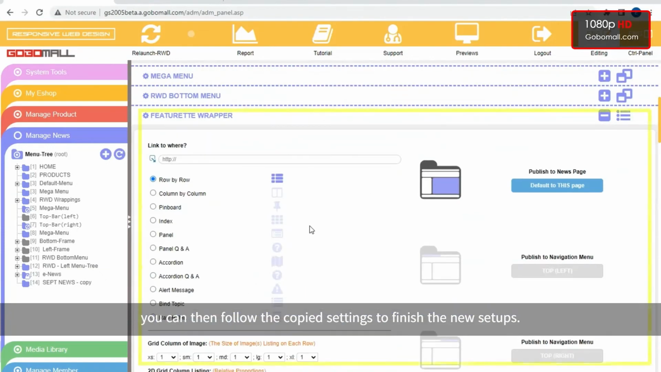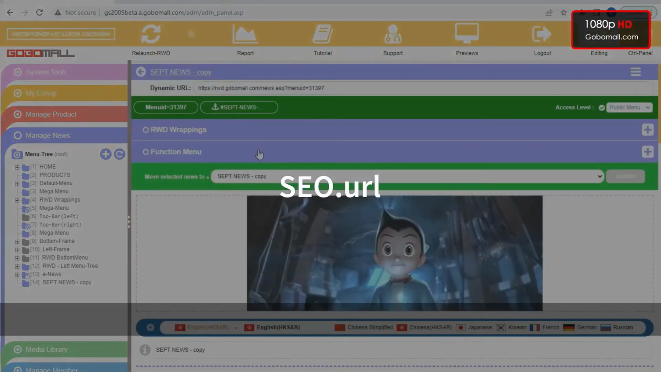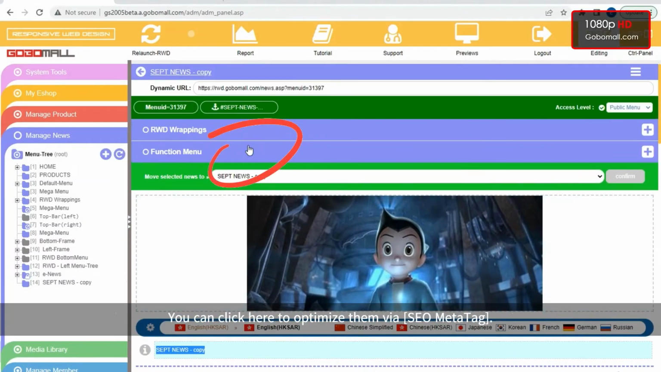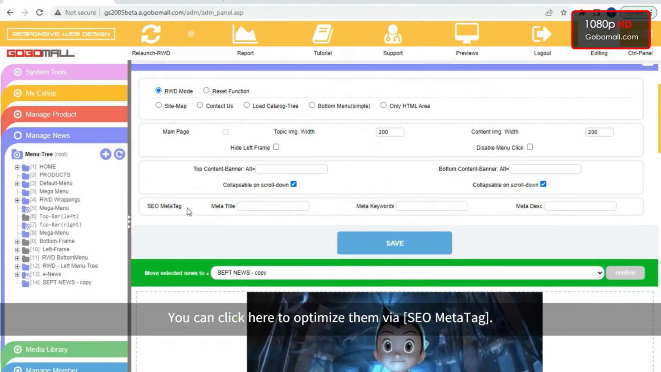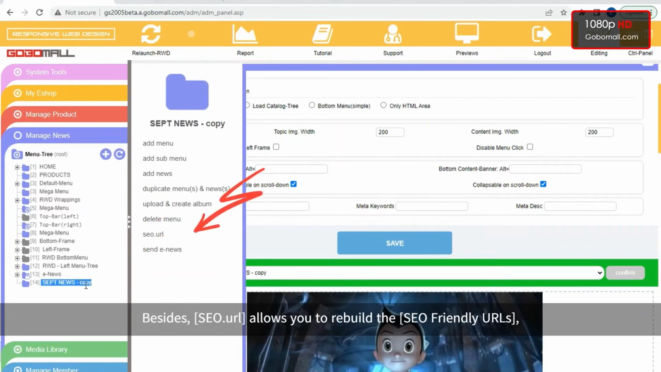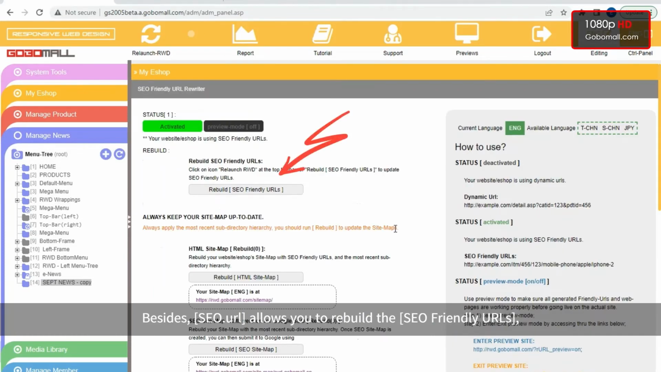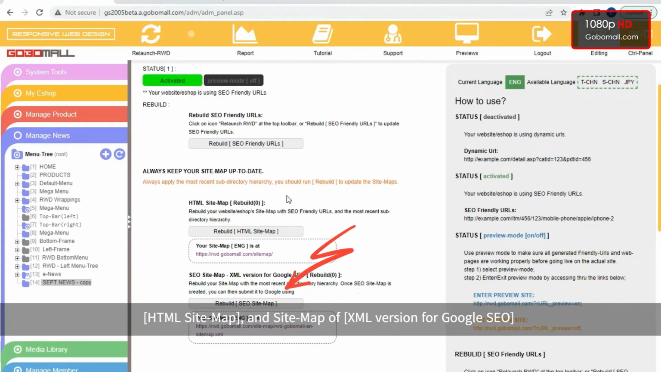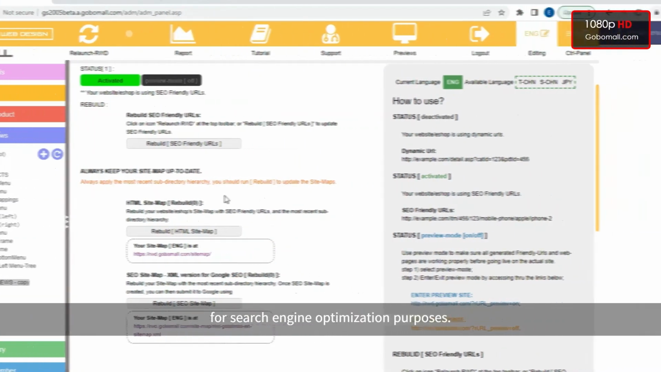SEO.url. By default, the name of the menu will be used as the meta title and keywords. You can click here to optimize them via SEO meta tag. Besides, SEO.url allows you to rebuild the SEO-friendly URLs, HTML sitemap, and sitemap of XML version for Google SEO, for search engine optimization purposes.